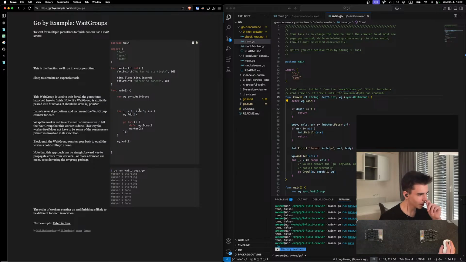Okay, now it seems like moving wg.Add and wg.Done into the function itself would be cleaner, because you will not need this anonymous function. But whatever, this way the worker itself doesn't have to be aware of the concurrency primitives involved in execution. Yeah, okay, that's a plus actually. You can use a non-concurrent function to execute concurrent work. Block until the wait group counter goes back to 0. All the workers notified they're done. Yep.